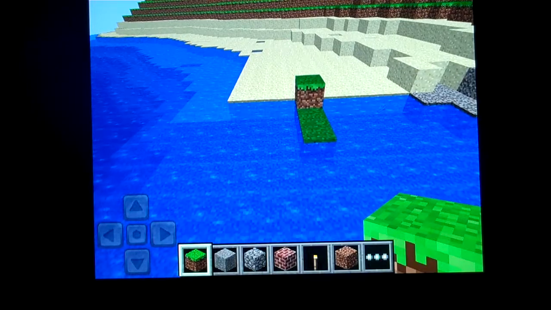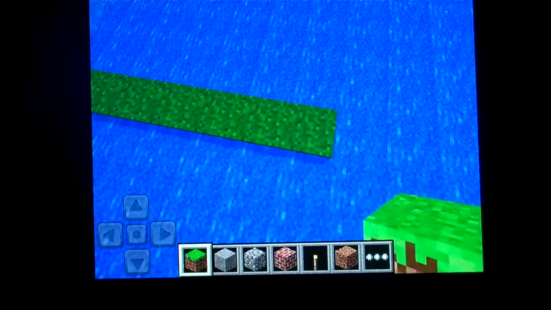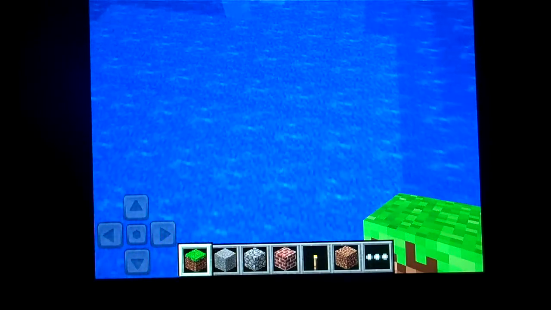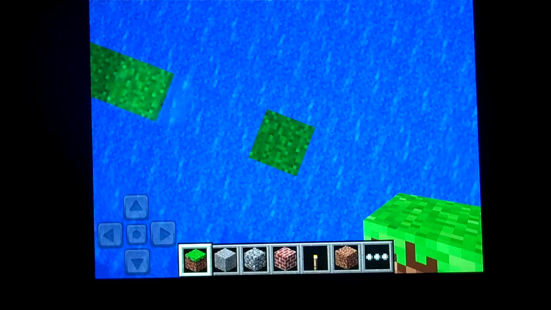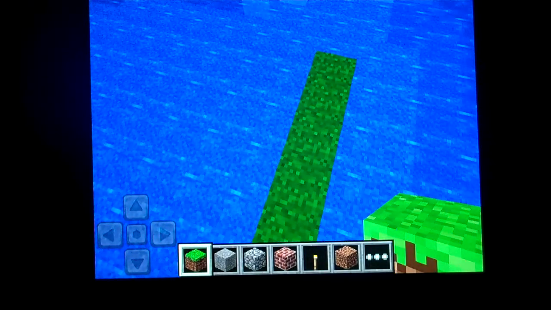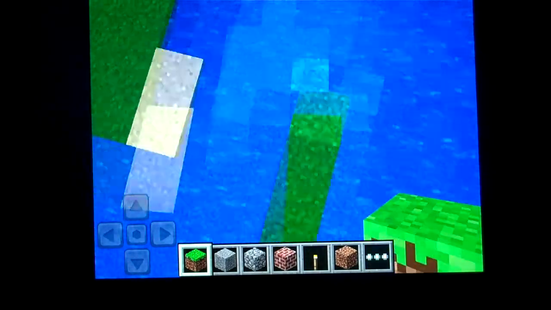It should be about one block deep. If not, all you have to do is make it one layer deep. I'll cross it there.